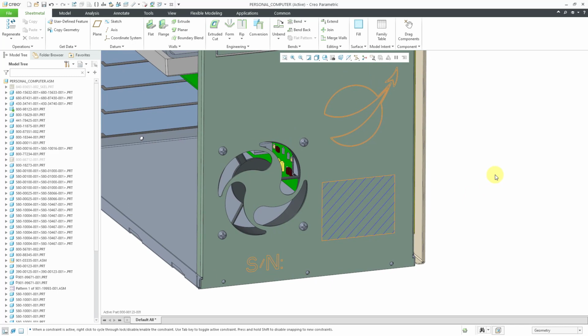One thing to be aware of with cosmetic sketches is that you can't use them as inputs to other commands like you can with a regular sketch, so that's one difference. One command that does work with cosmetic sketches is the project command if you want to take one of these sketches and put it onto a curved surface.